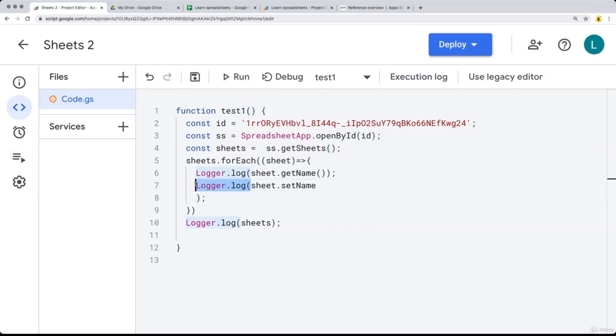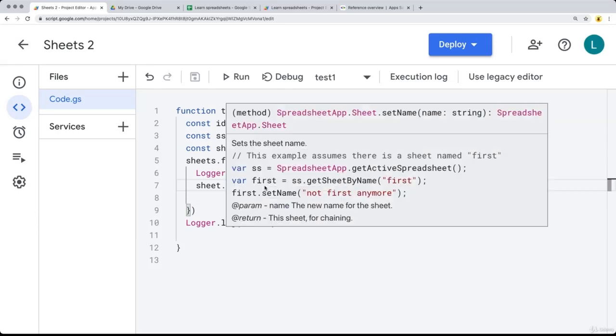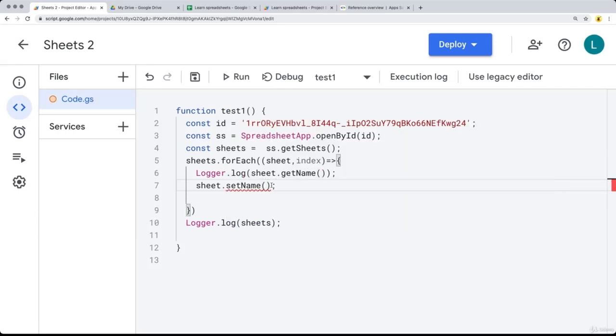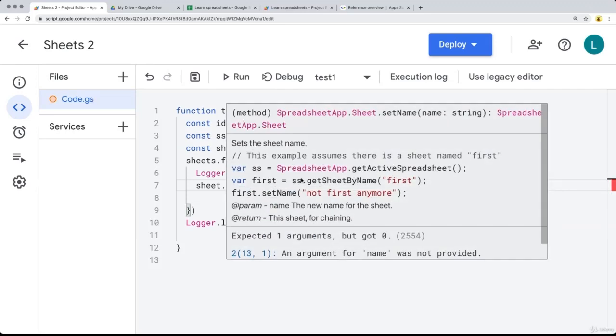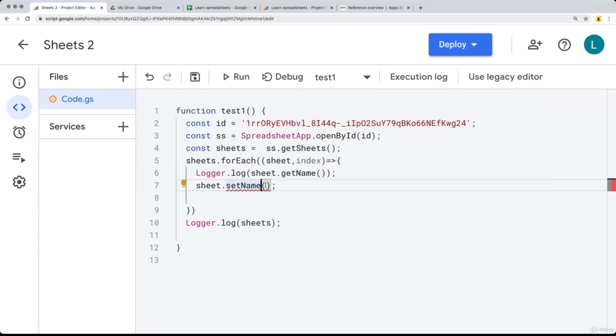And if we select the sheet object, and let's add in the index, and then within the sheet name, within the parentheses, it's expecting the sheet name. And the pop-up will give you an example of how to set the sheet name. So within the string value, it's expecting a sheet name as a string value. So let's call it updated, and then we can concatenate the index value.